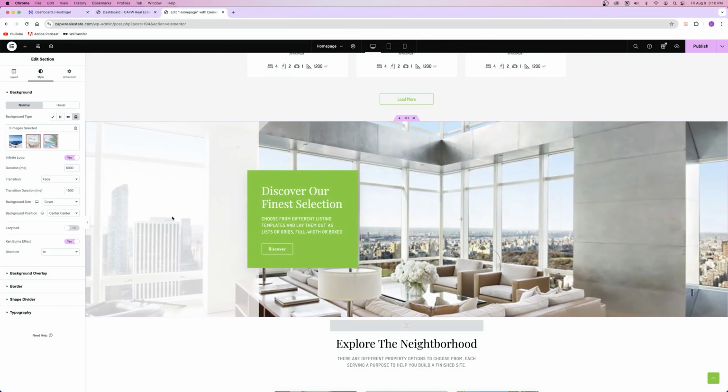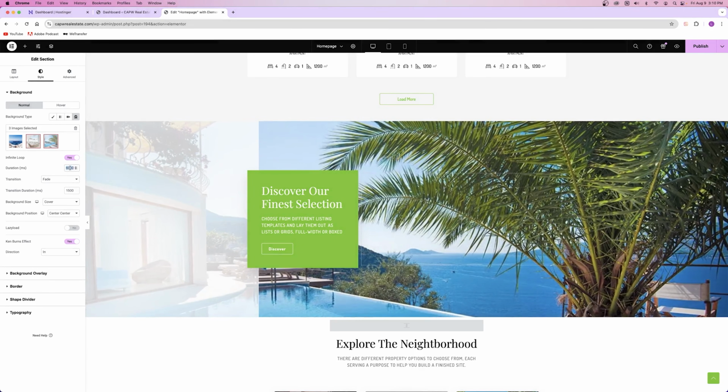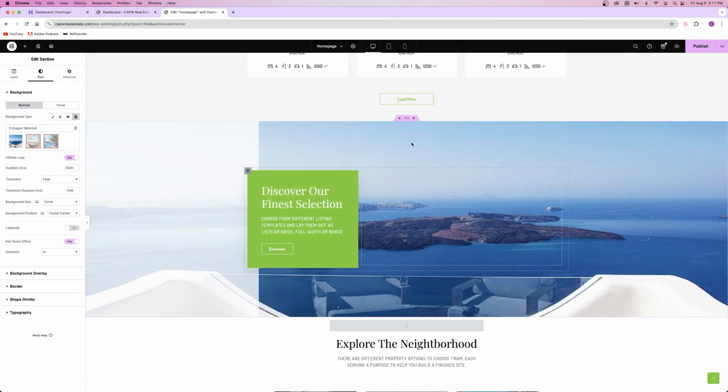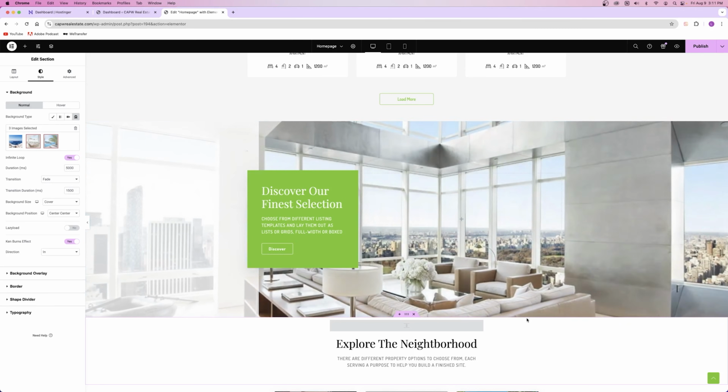I like that as opposed to what it was earlier. It was just making my eyes get distracted. I might change this down to 5,000. So every 5 seconds, it's going to swap. That feels really good to me. Usually, anytime I have a slideshow, I do 5,000.